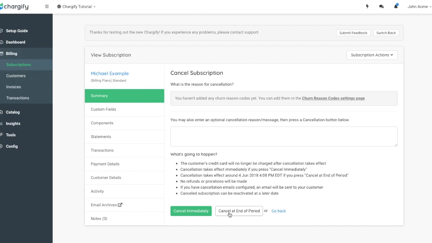A subscription may be canceled and reactivated under the Subscription Actions drop-down as well. There are two options for cancellation. You can cancel the subscription immediately, or you can defer the cancellation to the end of the billing period. Some merchants prefer to cancel the subscription at the end of the period because the customer has prepaid for the entire period. When you cancel the subscription, the customer's credit card will no longer be charged, and there will be no refunds issued and no email sent to the customer.